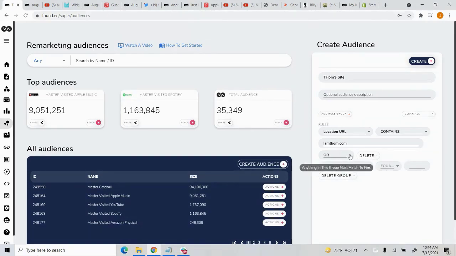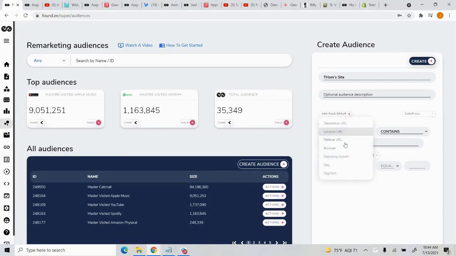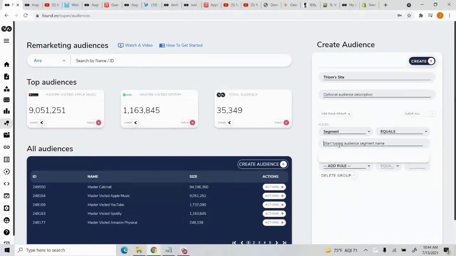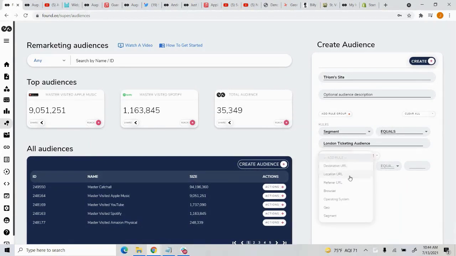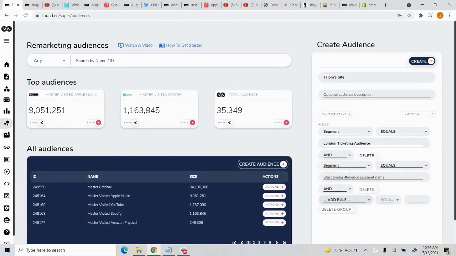And then you can do interesting things with that. Let's say you want to build an audience of people that are in your London ticketing audience, and they must also be inside of another segment, like the official artist website. Then you can combine those at the end of that as well.